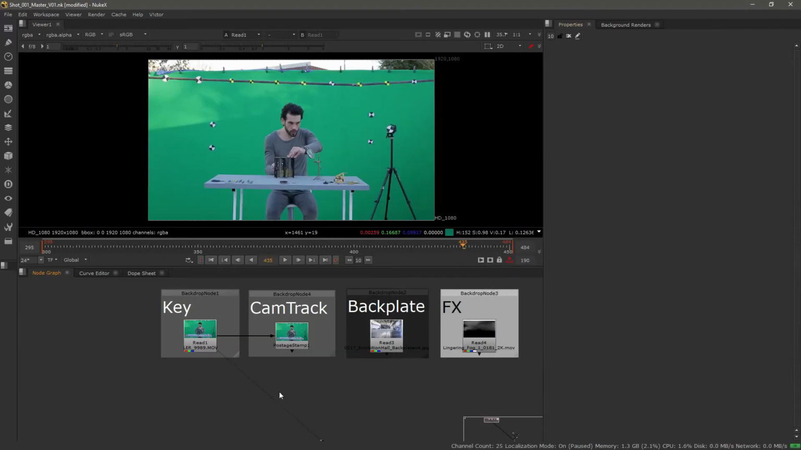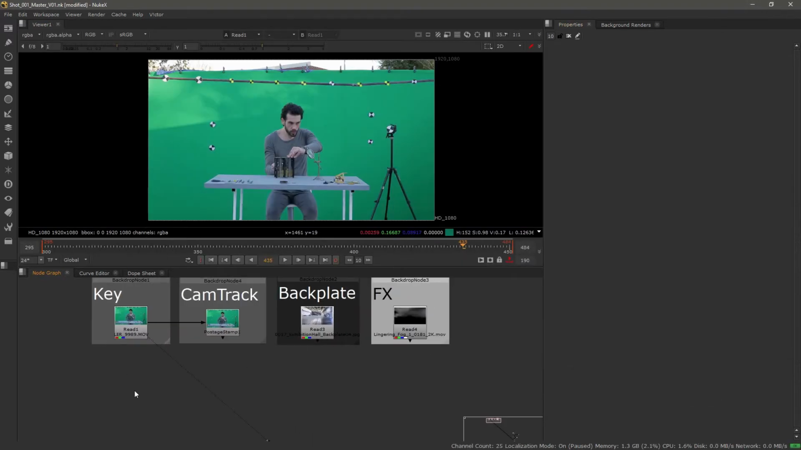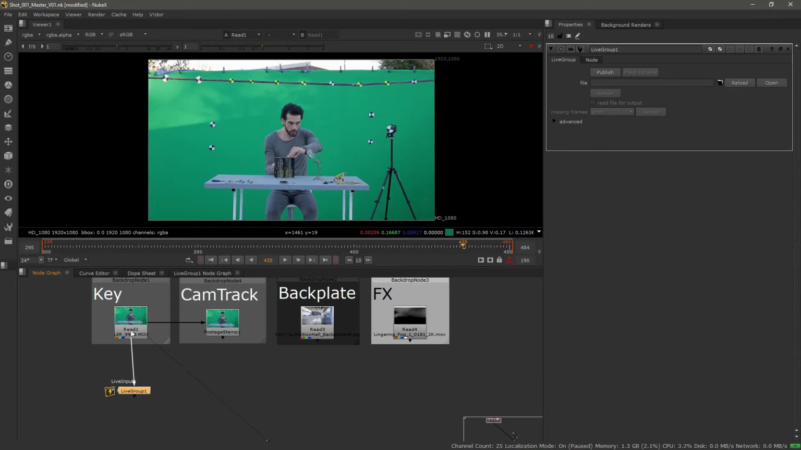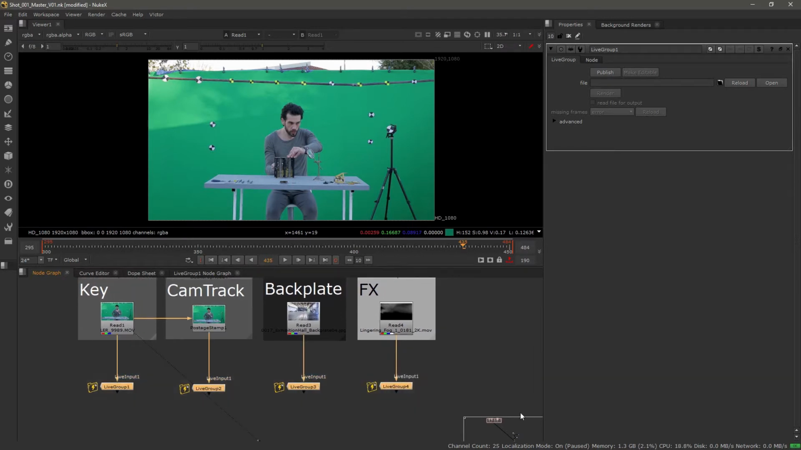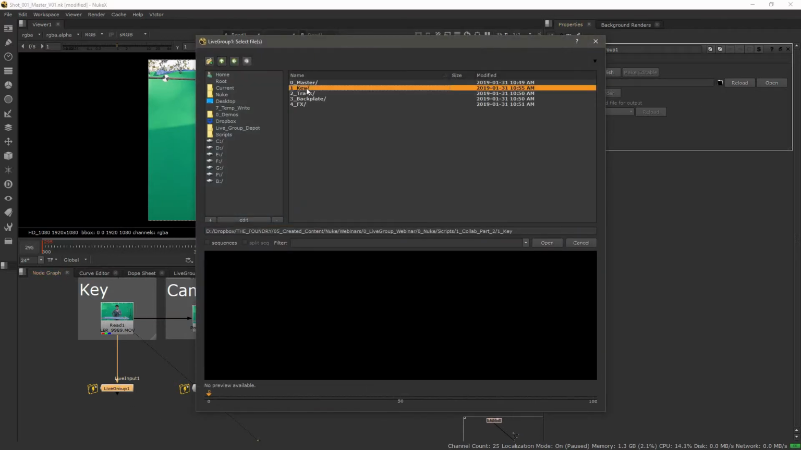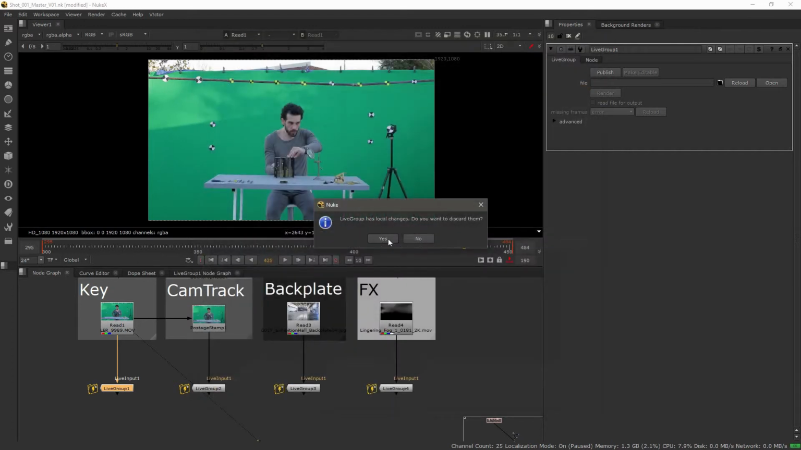So what we're going to do inside of our master script is now create a live group. We're going to go ahead and plug a live group in for each one of these different situations here. So like this. And what we want to do is reference in those, or point to those scripts that are on disk. They're blank at the moment, but we're going to be working on them. So the first thing I'm going to do is for the keying one, we're going to go ahead and point to that on disk. So we go under our key and we point to that.